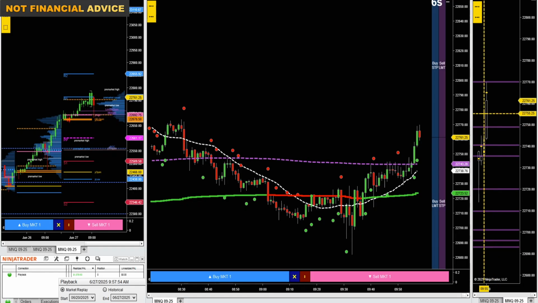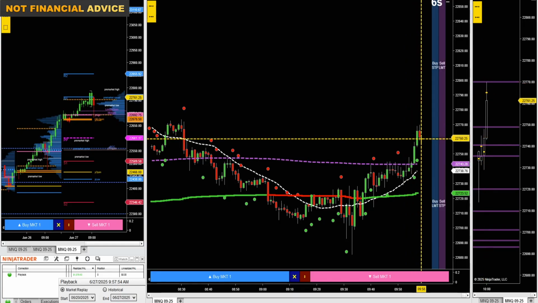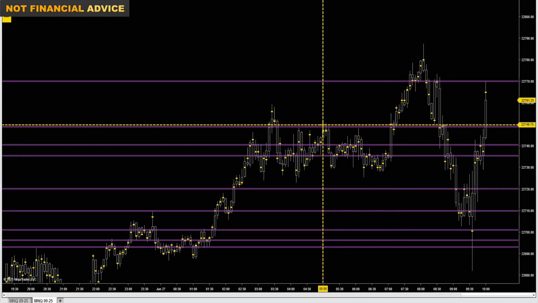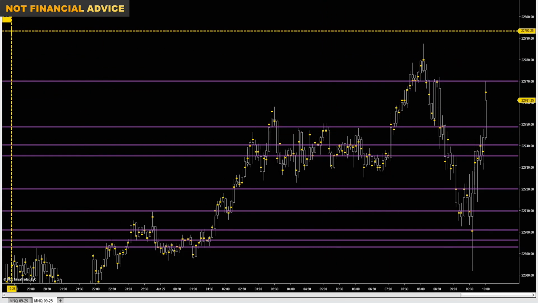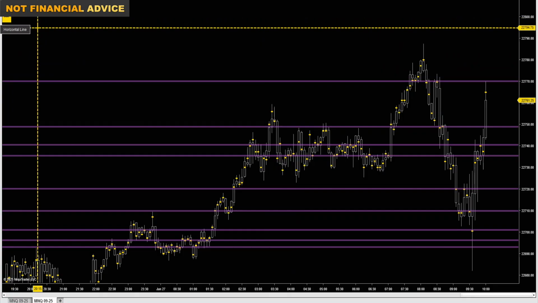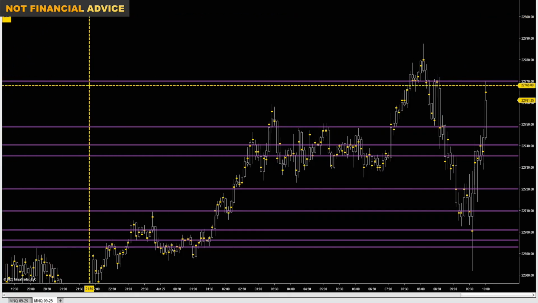I just got into a nice short when we approached this purple line right here, and we just had a nice bounce off of that right to the tick. Came down over 10 points. So I've got the ultimate POC on the chart, nothing else besides the NinjaTrader quick drawing tools that I'm using to make these purple lines.